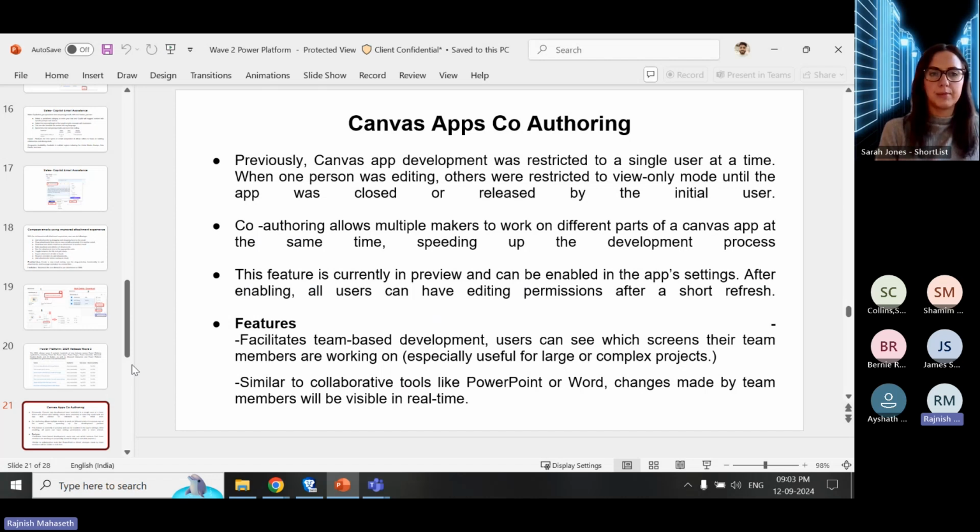With this 2024 Wave 2 release, this long awaited feature is being introduced, which will allow users to co-author in the Canvas app. So now multiple users can edit the app at the same time, even on different screens and components, and this feature is currently in preview mode. It can be enabled through the settings in the Canvas app by turning on the co-authoring option.